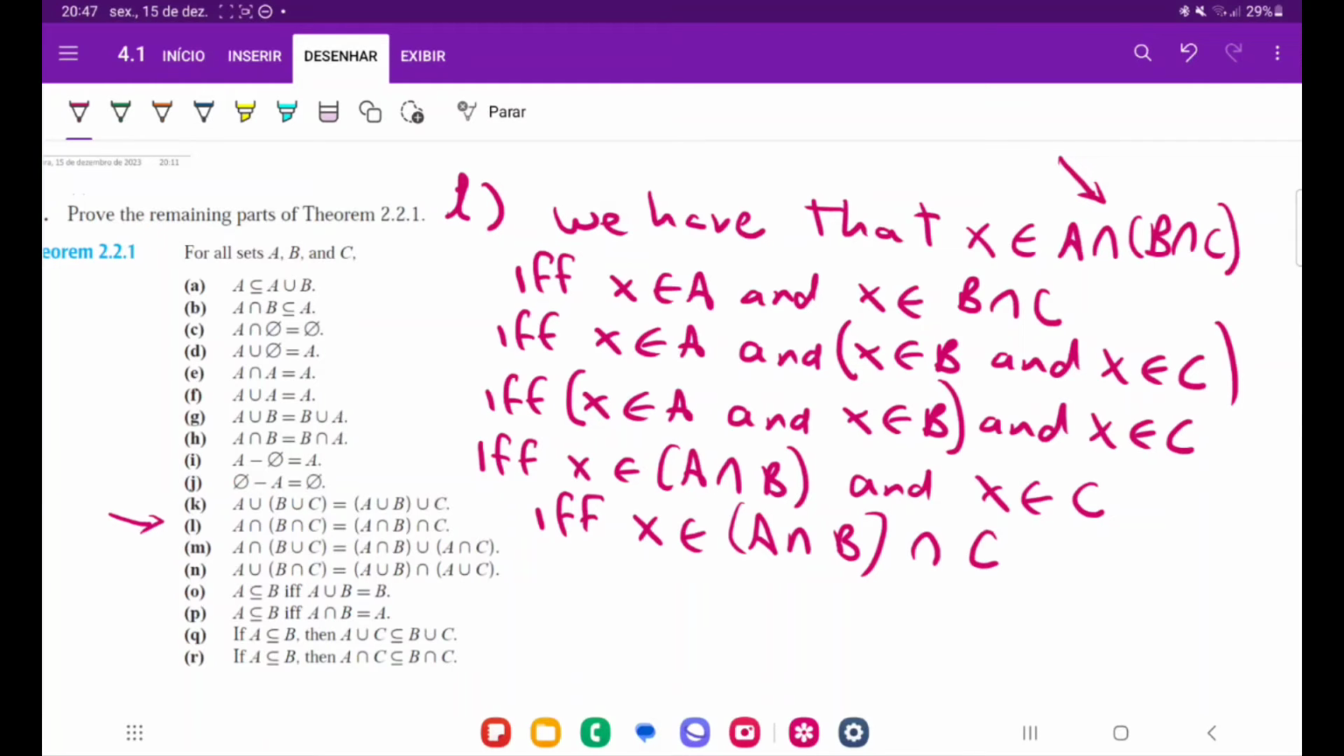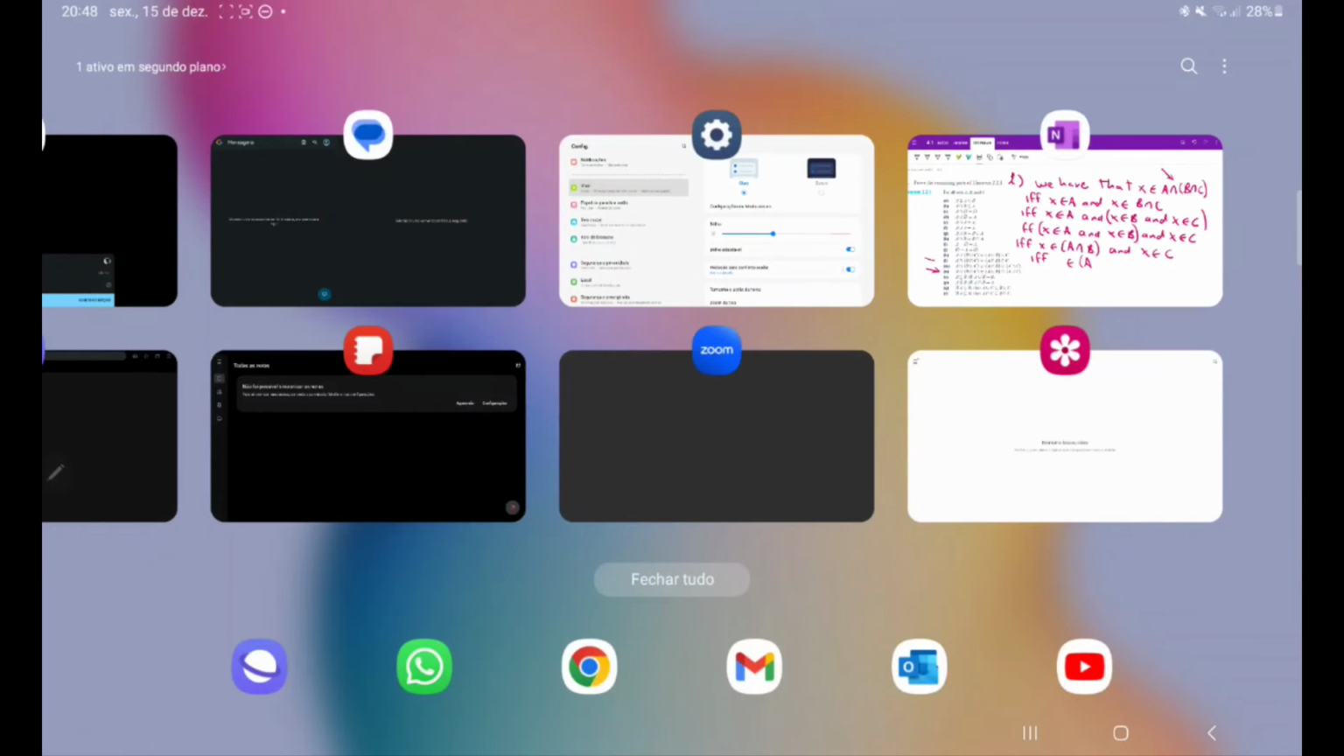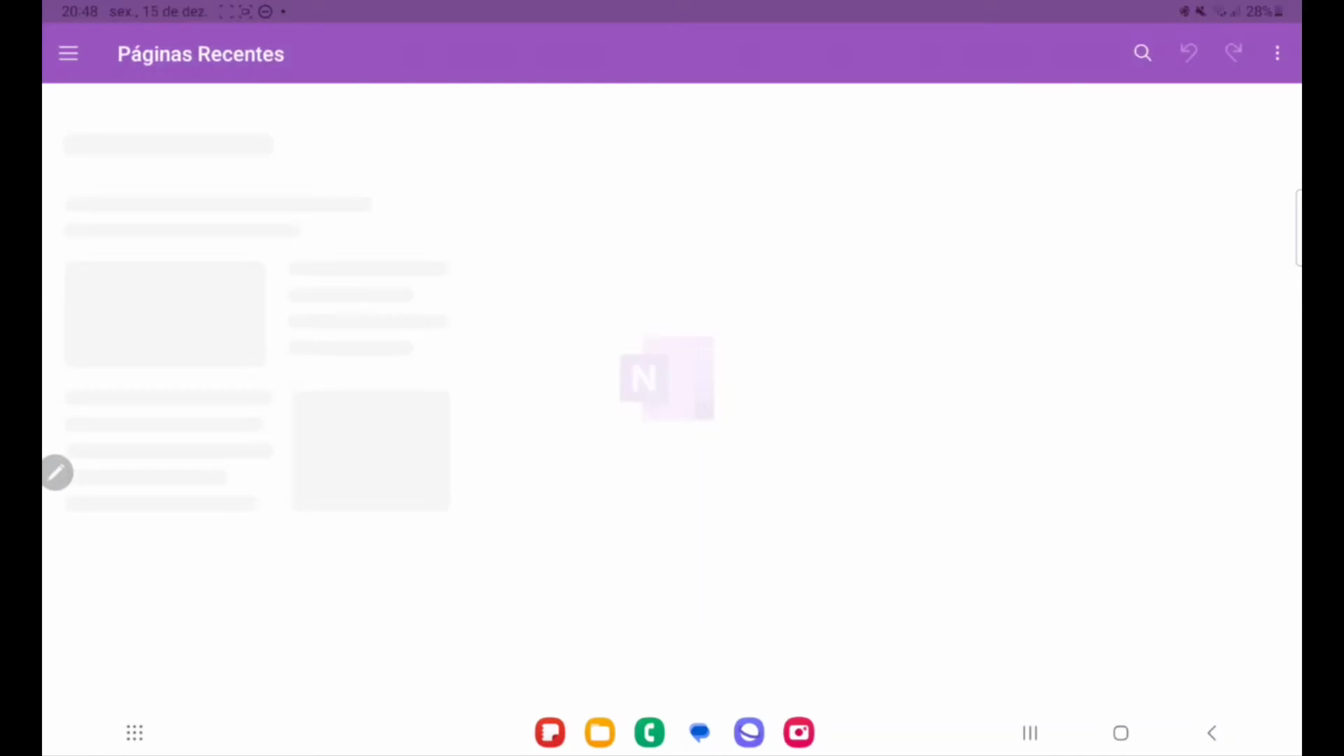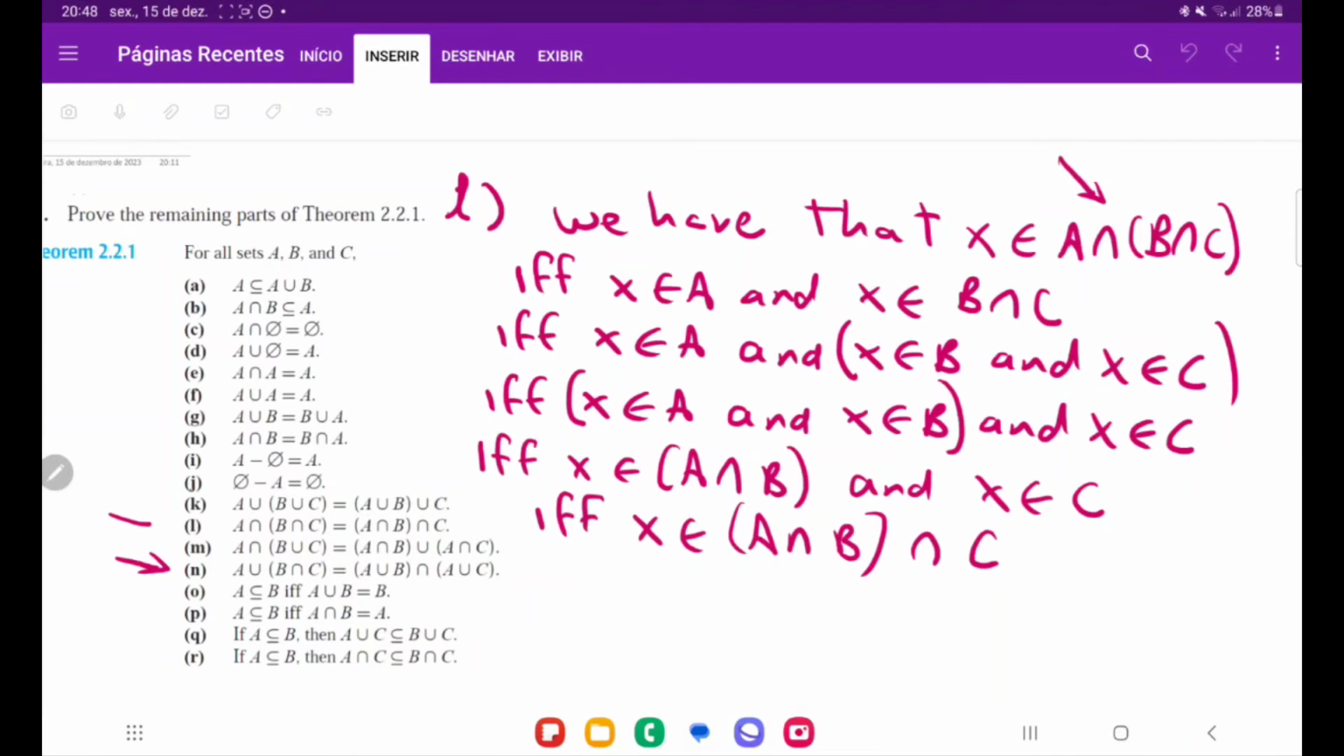Now we have to do, let's see, which one's next? Oh, it's N. So the next one that we're dealing with is right here. So maybe let me erase all of it. My pen is not working anymore. Maybe I have to reboot it. So let me try to reboot all this stuff. Okay, should work now.